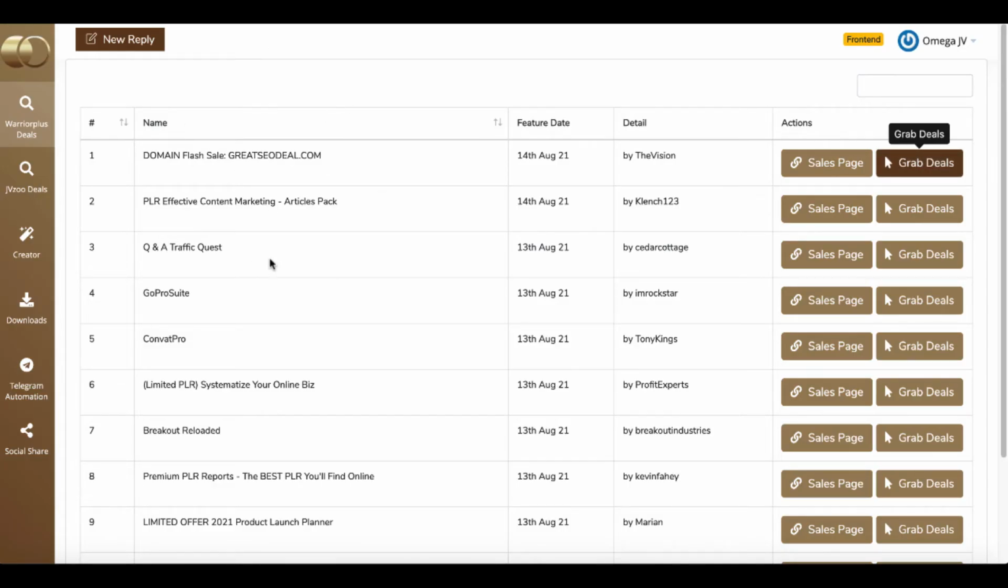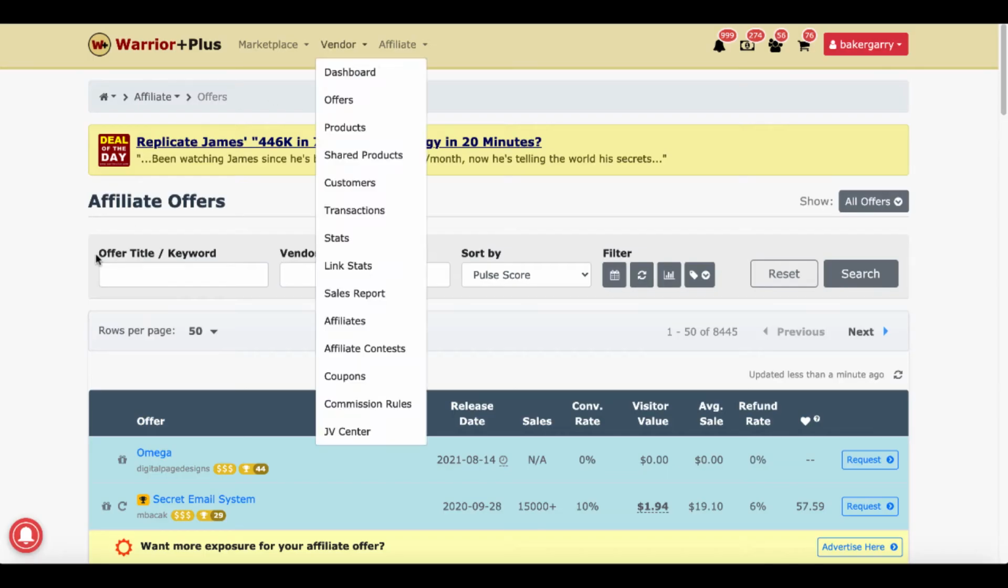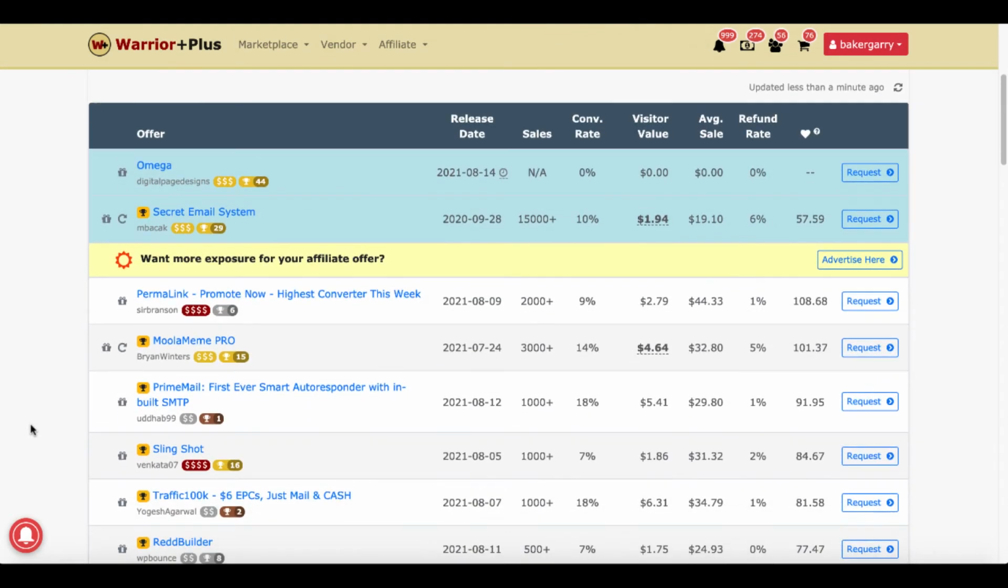So this doesn't give you all the information needed as well. If you go back to WarriorPlus affiliate offers, you need to know the number of sales, the conversion rate, the visitor value, the average sale, as well as the refund rate. And then this is where you actually request your link.